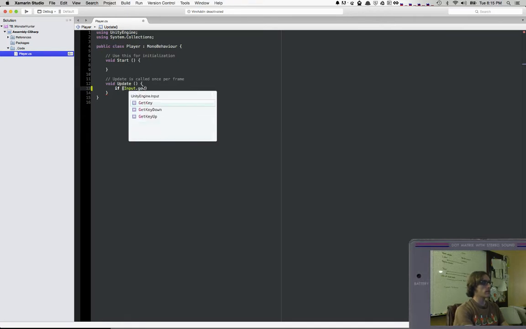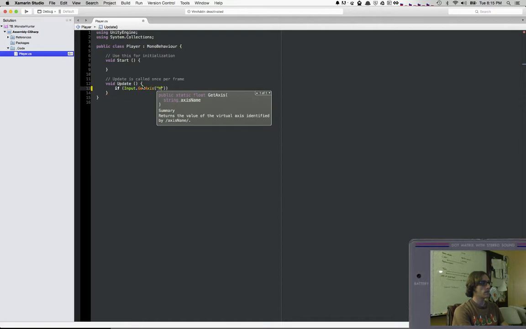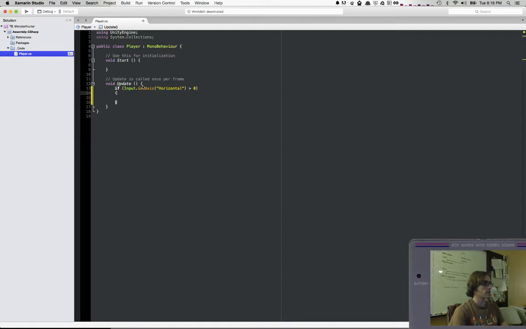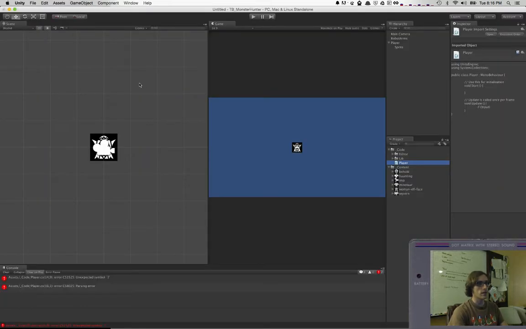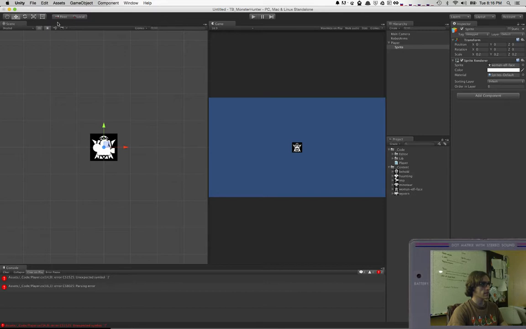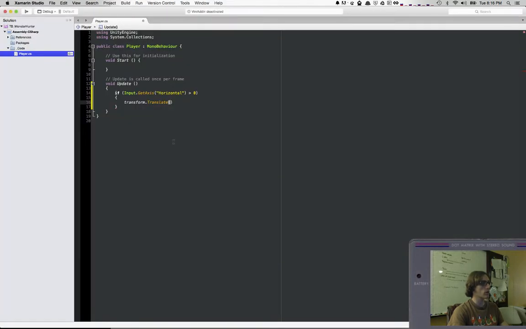All right, if input, and we can get axis, get the horizontal axis, and we can say if that's, well, there's a whole bunch of ways we can do this, of course. Let's do it the really simple way. If it's greater than 0, it means move to the right. So if that's the case, we are going to move to the right, and we would do something like transform.translate, and we want to move 1 along the x-axis. If we look, that's the local, so we want to move one along the x-axis.